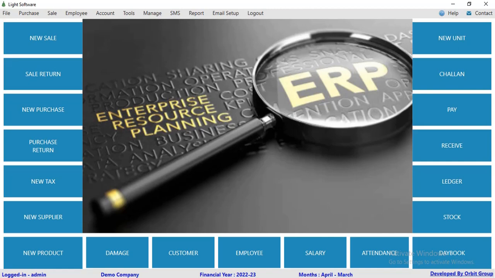I represent oRRbit software and today we are here to cover GST billing software just to give you an overview to help you to achieve your day-to-day task. I'll be trying to give you a small and very brief overview of how this can be helpful to achieve your day-to-day task easily in a very efficient manner.